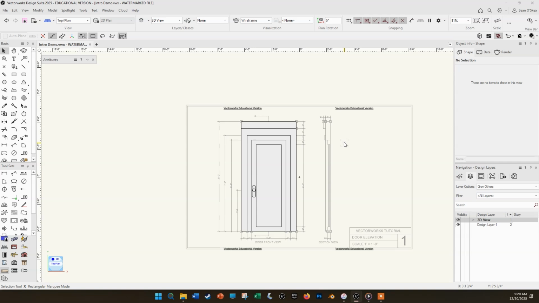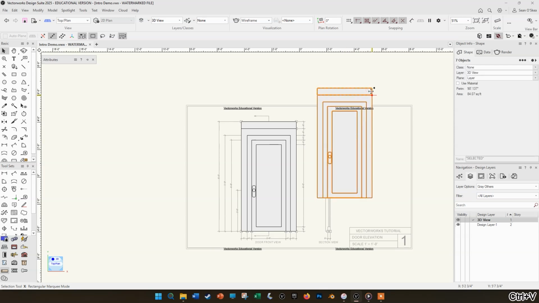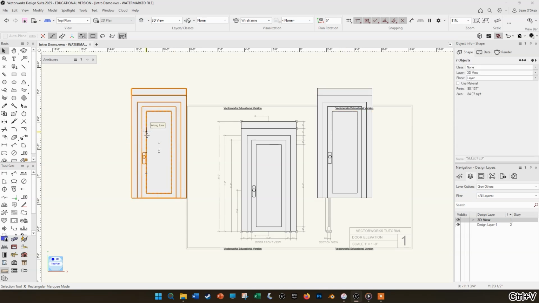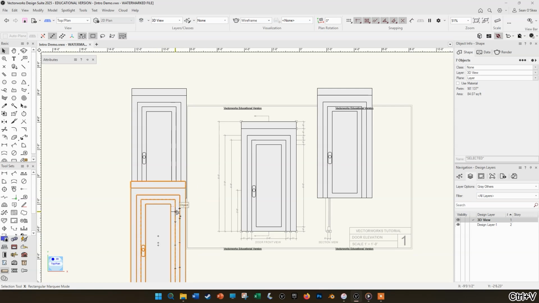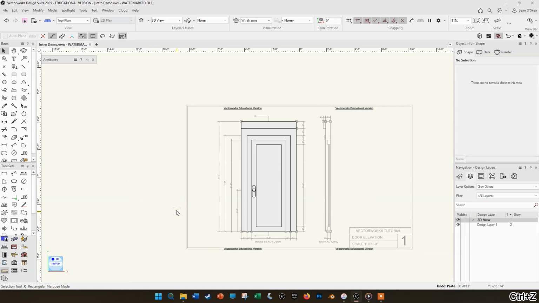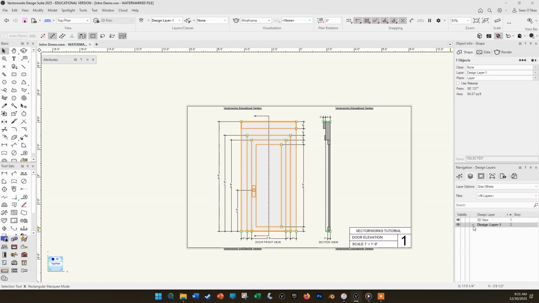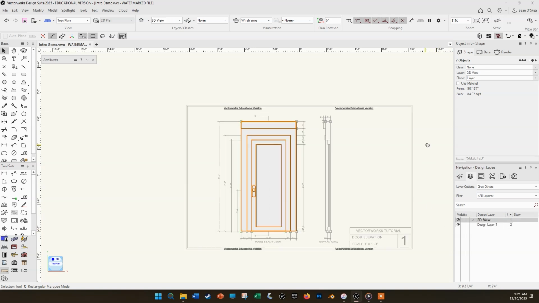So this also works with cut and paste in place. So if you just Control or Command V without the Alt option held down, then it will just paste the copy in the center of the viewport or wherever you last clicked. Notice that the object info shows that the pasted objects are on the None class, but on the 3D view layer. So now we have our original drawing back on design layer 1 and a copy that we will use to make our 3D version in the next video.